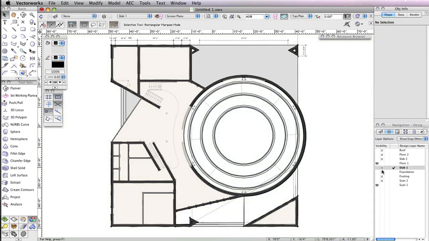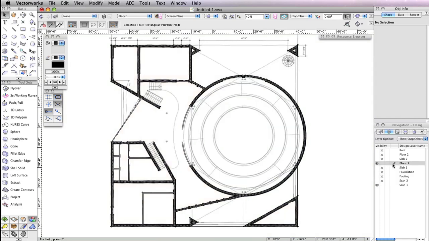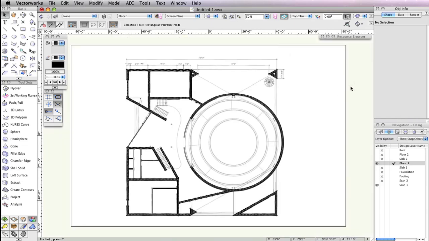Set Floor 1 as the active design layer, and also choose Show Snap Others from the Layer Options drop-down menu, if this option is not already selected. You should already be in top plan view, but if you are not, simply press the 0 on your number pad to return to the top plan view. To center the building in your drawing area, you can press the Fit to Objects button in the view bar. Now you're ready to start inserting some doors.